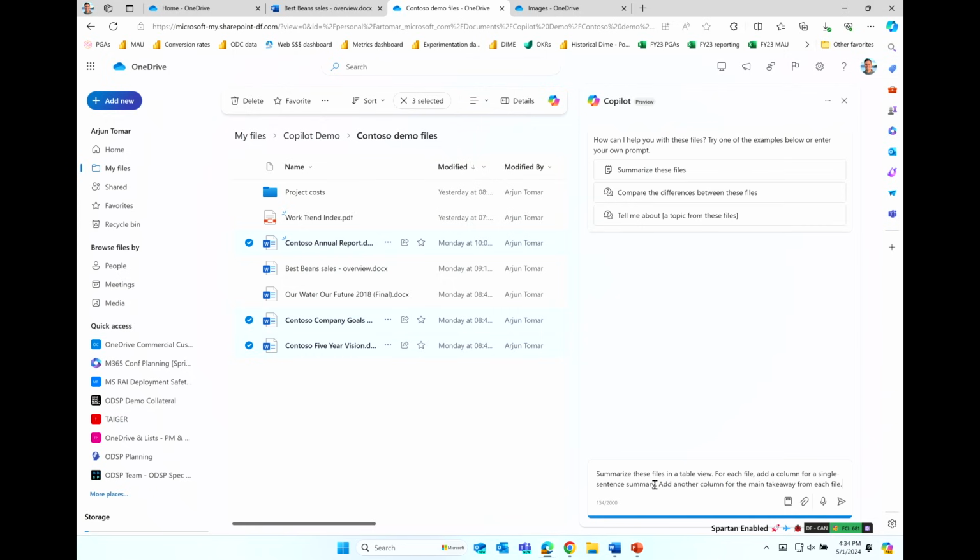I know I got a lot of questions when we showed the compare files video, and they were like, you asked Copilot to compare files. Could I actually give it detailed instructions on how I wanted to create a table, what I wanted to show, what I don't want it to show? Well, here's an example. So what I'm doing is I'm asking it to summarize these files in the table view. I love table views. It's just easy to look at and comprehend.